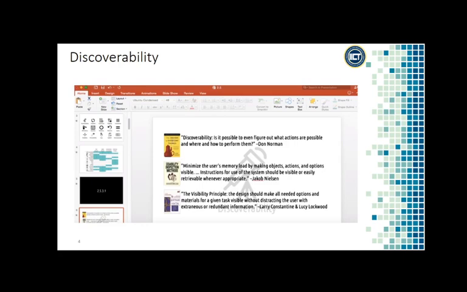So you need to understand that we have to make the options discoverable, to reduce that computational overload from the users. So for Nielsen, this means that I don't have to remember all of these. I just have to recognize them when I see them in the toolbars.